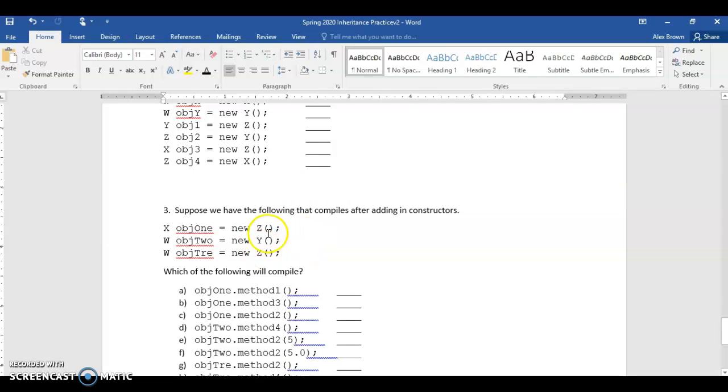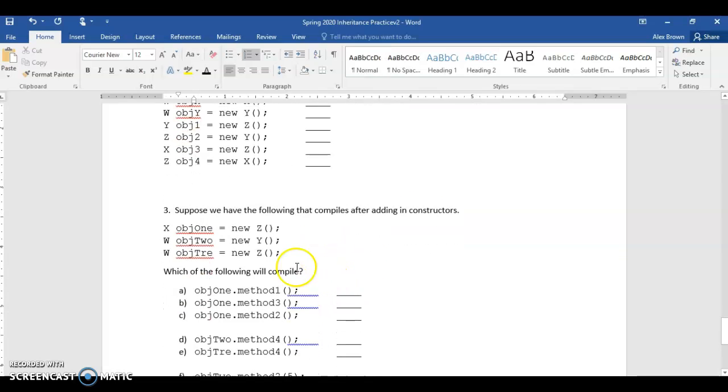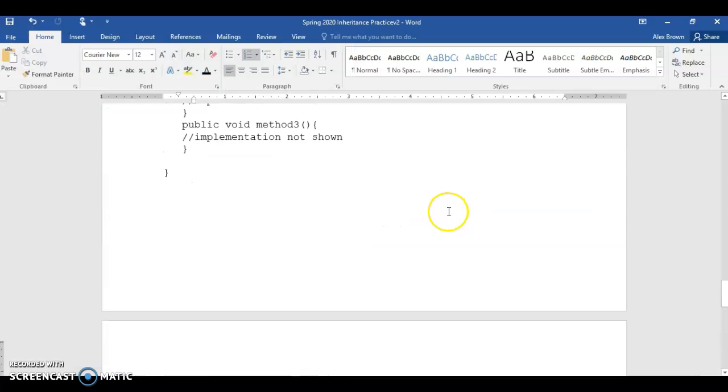Now let's go to the more challenging ones. Let's assume that all these work, adding in the appropriate constructors, and let's take a look one by one. Again, having the inheritance tree right over here, with the methods written down, will really help out in your understanding of what's going on.